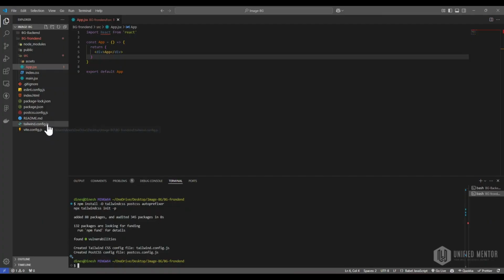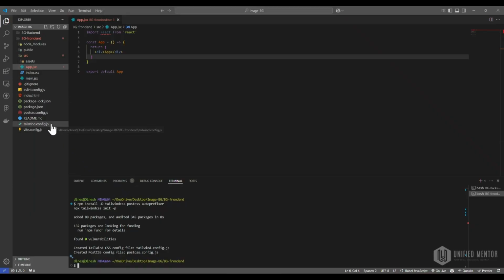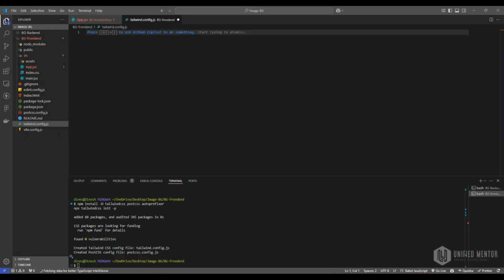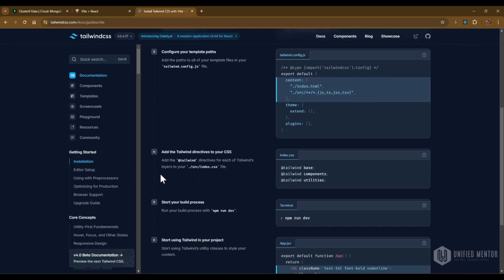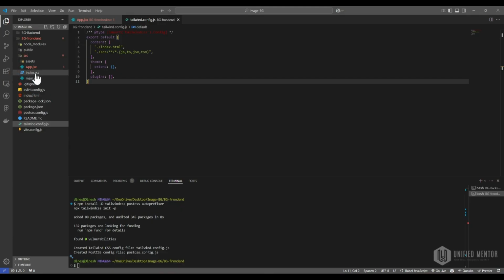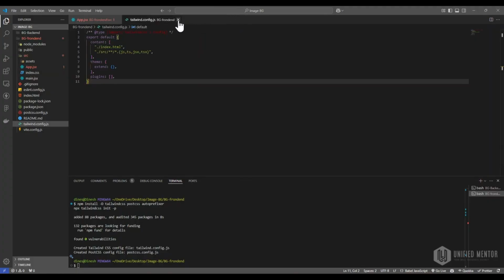And we got our config file and post.css as well. Now come to the browser again. Here just copy this Tailwind config file, come to VS Code, and in the config just remove everything and paste this one and save it. And again come to the browser. Here we have to copy this one and paste it into our src index.css. Come to VS Code, index.css, paste it and close this.